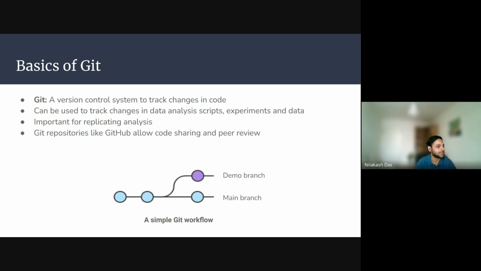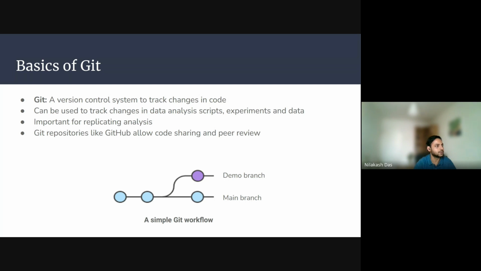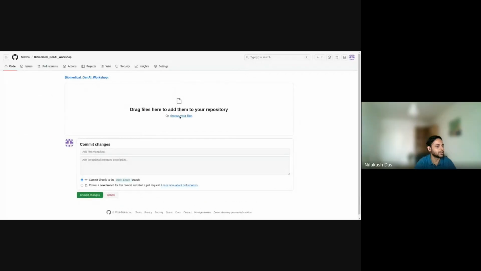The screen is not visible, I guess. Are you presenting? Share this app. Okay, yeah, choose this app.